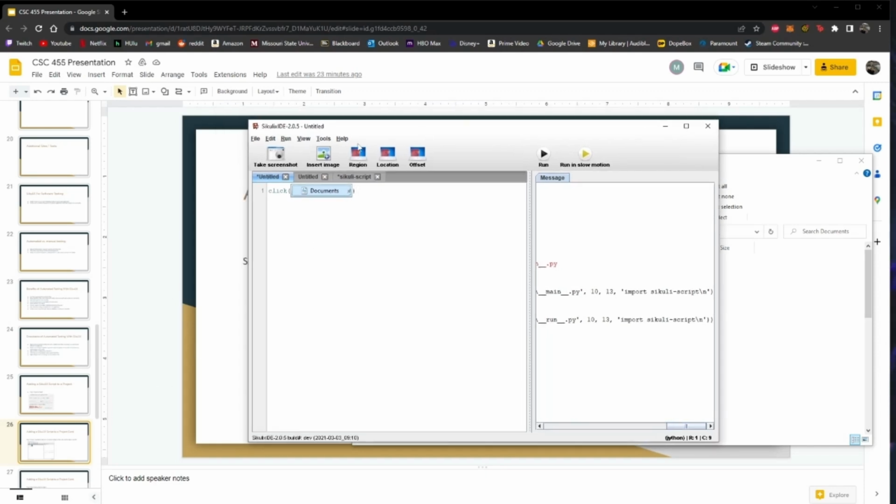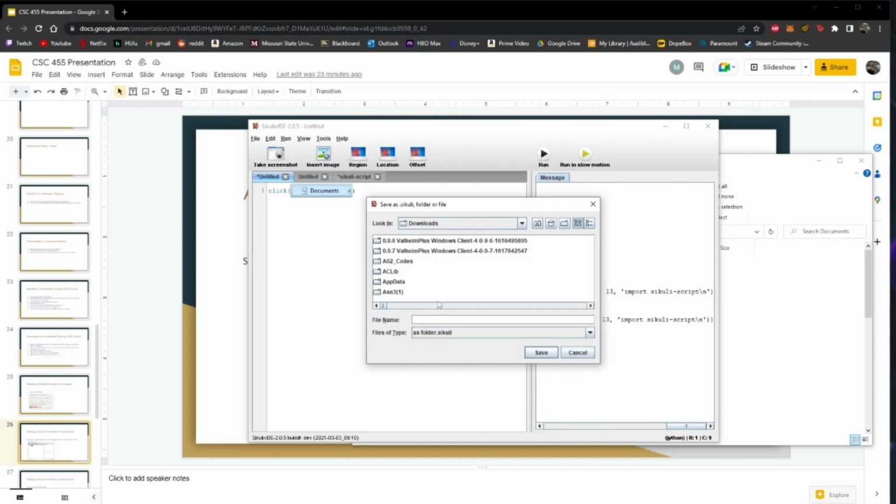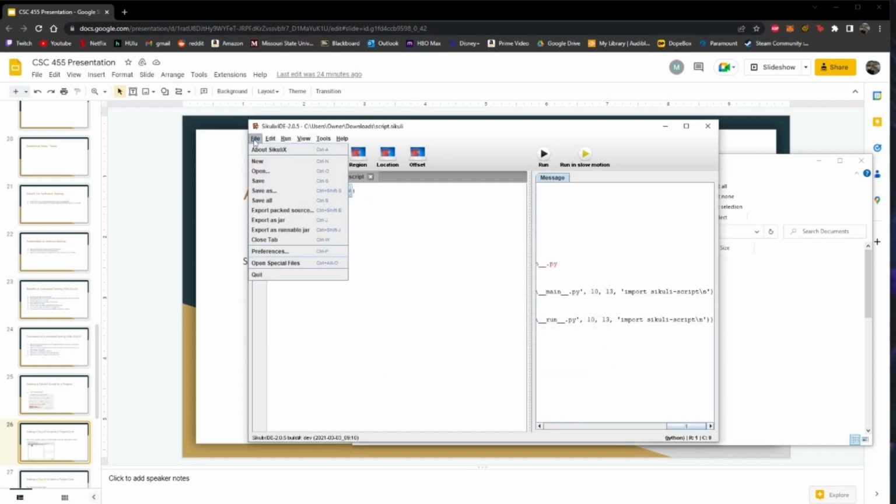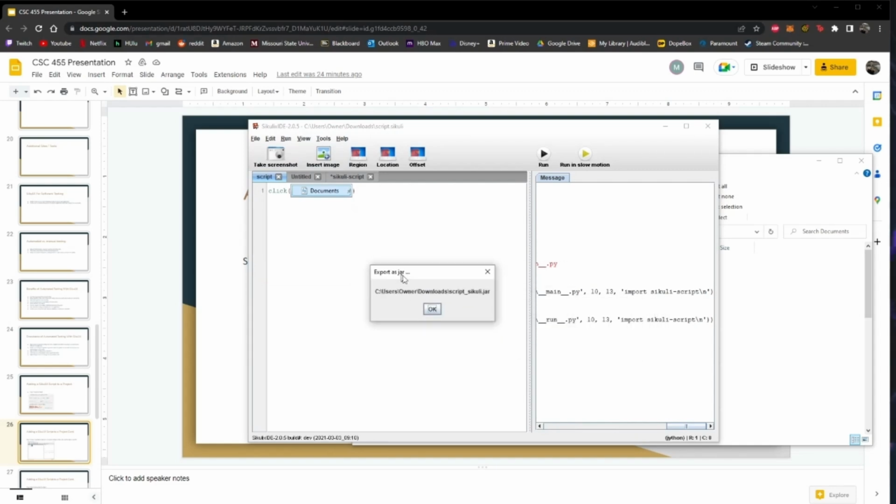Next, we will want to save this SakuliX script as a jar file. You can do this by File, and then scroll down until you find Export as jar. Please save before. Make sure you save the script. Save as, we'll call it script. And save to downloads. And then we will, again, File, scroll down to Export as jar. As you can see, that has been saved.